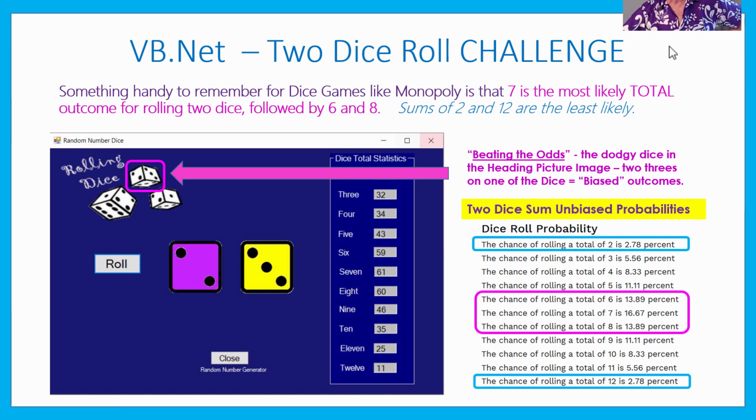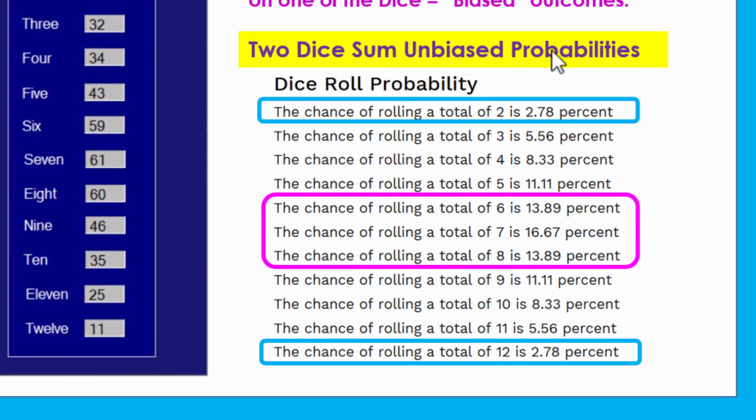Okay, now this is from the internet. The two dice sum unbiased probabilities, which means you've got all clean legal dice, not like this one here. You can see the chance of rolling a 2 and a 12 are really low, they're only 2.78, about 3%. So it's really hard to get a 2 or a 12 when you're rolling, but 6, 7, and 8 are the most likely ones, okay? And then after that, they drop off. 2, 3, 4 is low, and 10, 11, 12 are low probabilities, all right?